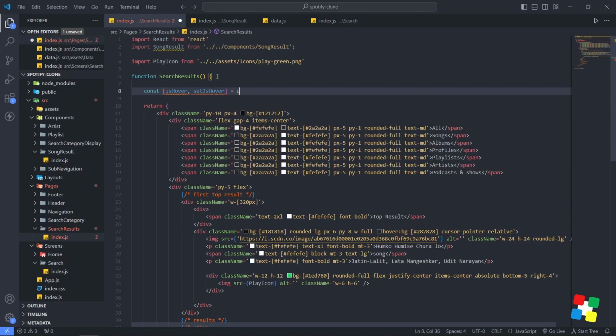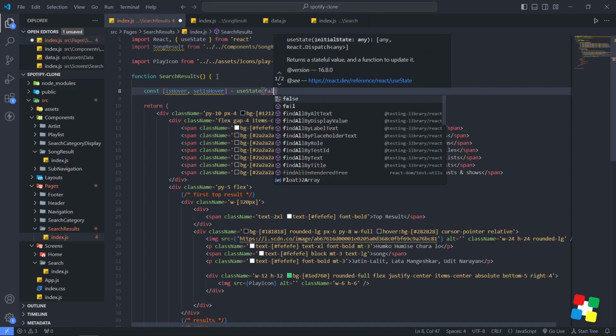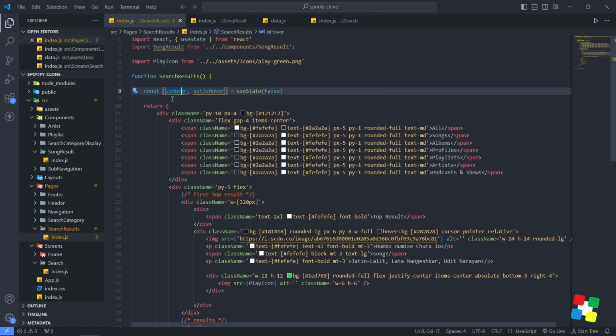Okay, and you can name it properly as well. I'm just saying is hover. Okay, what are we hovering? That I'm not saying here. So that you can mention it. Okay, so for now this is fine. We have this state I have imported here as well.